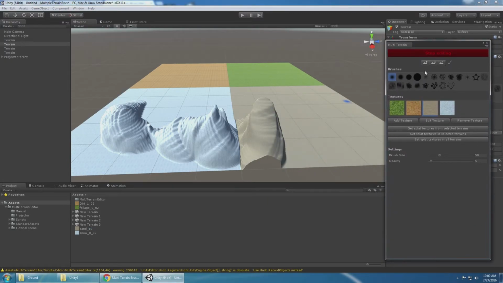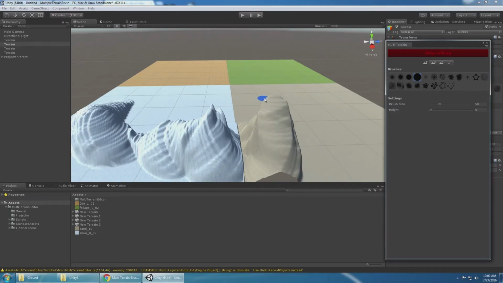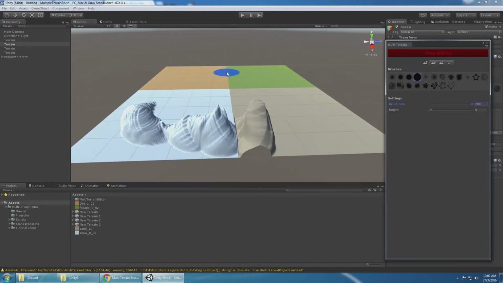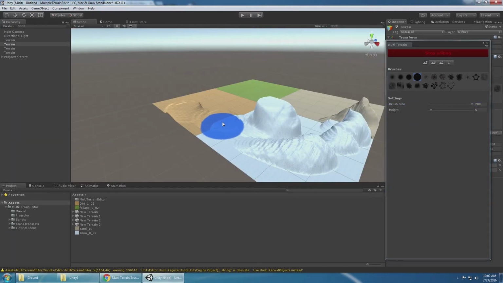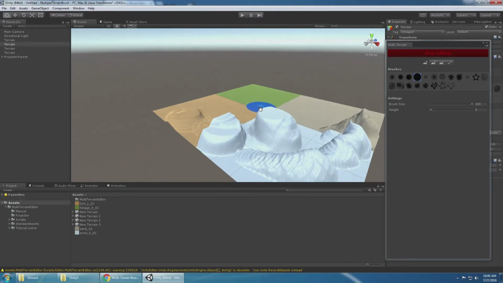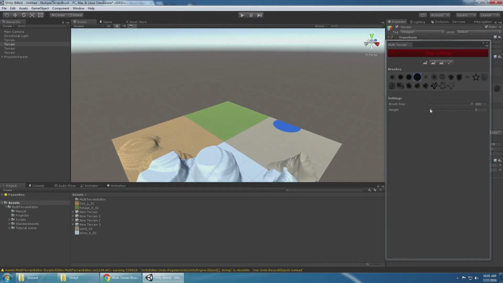Now, one of the great things here, the problem I was having before is I was capped on my size at 100. So here, you can go all the way up to 200. Now I got that large brush that I want. And the great thing here is it works seamlessly across the terrains.